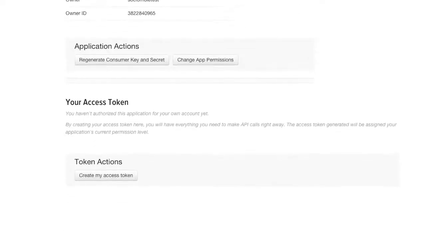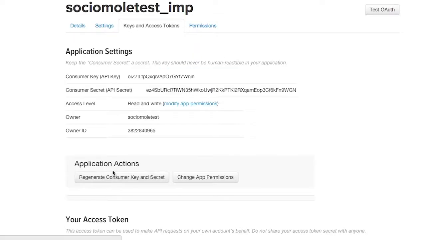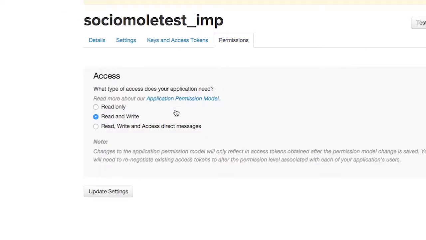Towards the bottom of the page will be a button that says Generate My Access Tokens. Click here and Twitter will generate unique access tokens for you. You will now need to click on the Permissions tab and select Read, Write and Access Direct Messages. Then click on the Update button below. You are now ready to copy these keys into your Sociomole profile.